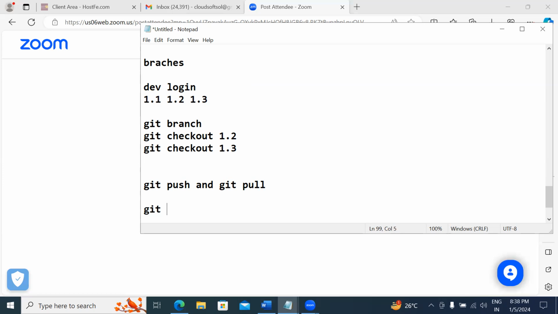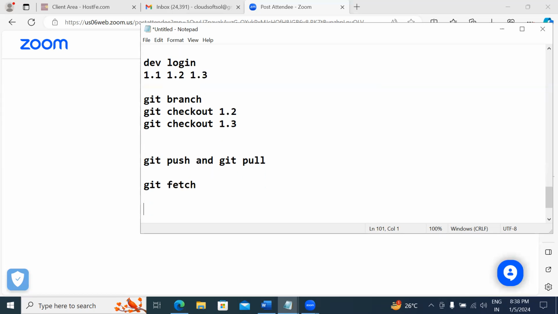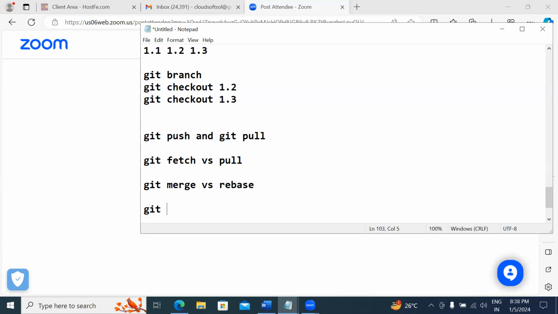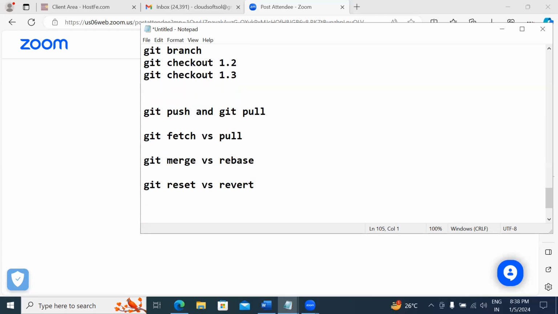We have one more difference that companies mandatorily ask in the interview: fetch versus pull, we'll also discuss. So we have git fetch versus pull, people will ask us. Then git merge versus rebase, git reset versus revert. So we'll discuss those. Okay, so then we can have pull and push operations.